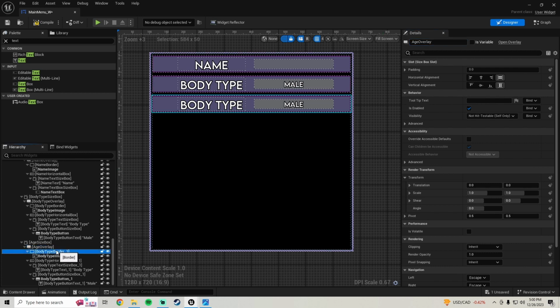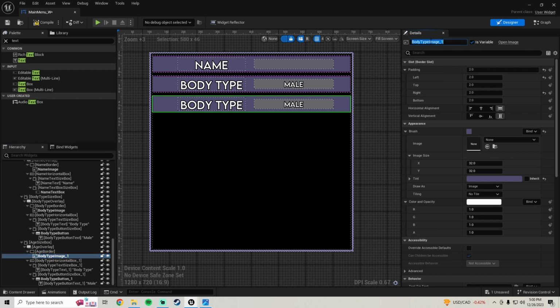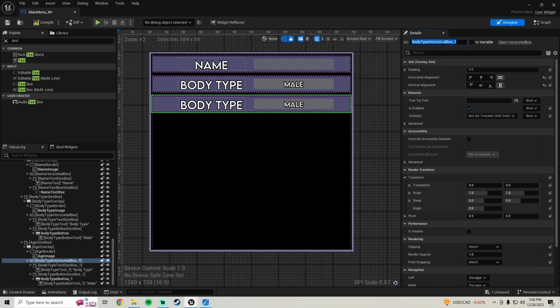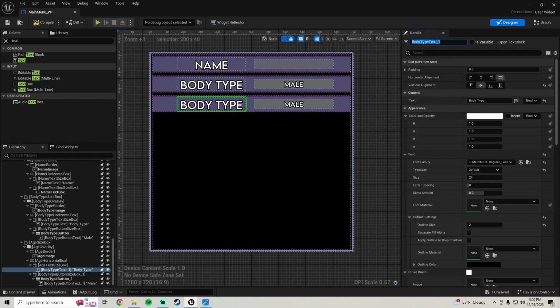Then we're gonna go to the border. We're gonna name that age border. Then we're gonna go to the image and name that age image. We're gonna go to the horizontal box and name that age horizontal box. We're gonna go to the body type text size box. We're gonna call this age text size box. And then we're gonna go to the text. We're gonna call this age text, and then in the text we're gonna go ahead and make that say age like that.